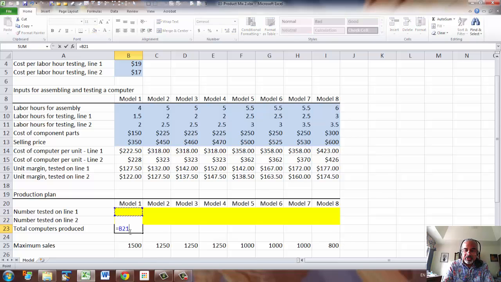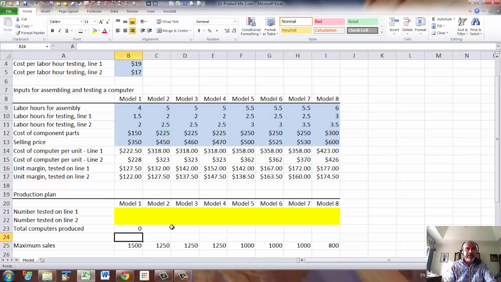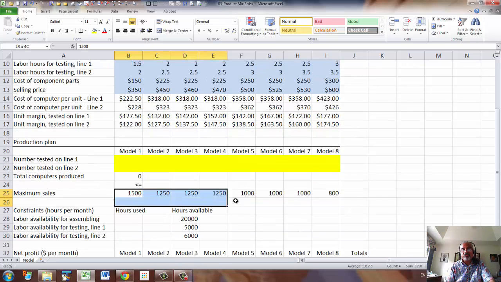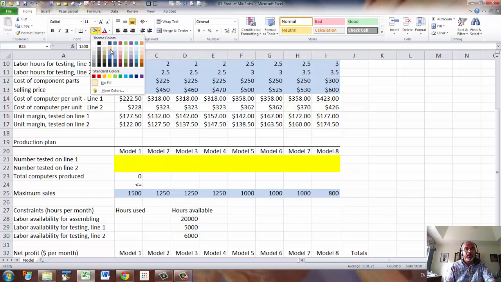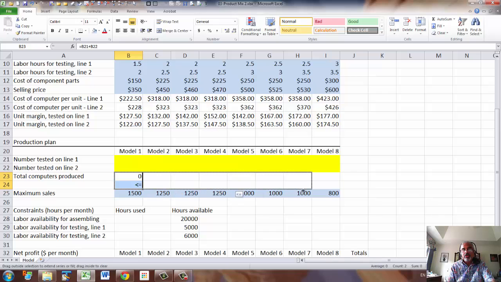If you sum the two, that will give us the total that we will produce of each of the models, and that has to be less than or equal to the maximum sales allowed. So these are the maximum sales allowed, that's input, and this is the total that we'll be producing in each of the 2 lines.